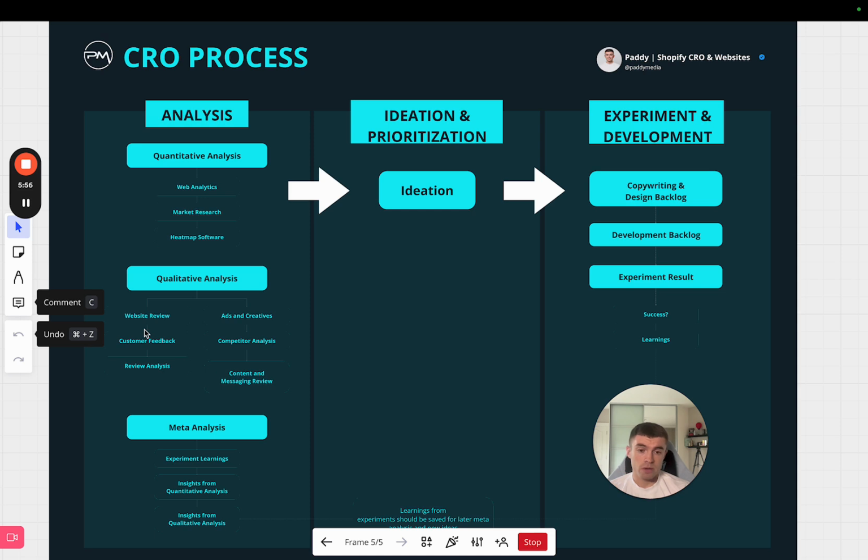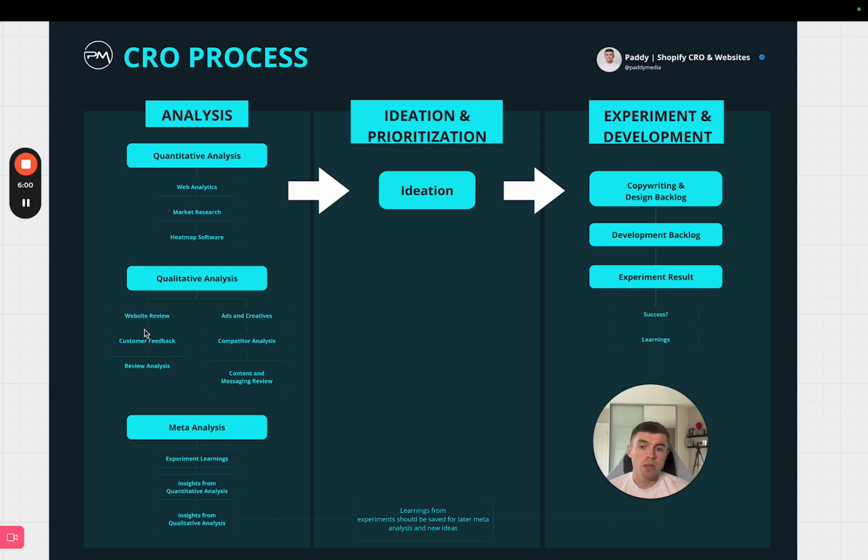Qualitative analysis, website reviews. So we go on and visually audit the websites. What do we think could be improved? Ads and creatives, what can link to the website? So there has to be a congruent funnel. I call it congruent messaging from creative to ad to lander, whether that be the homepage, product page, or a specific landing page.